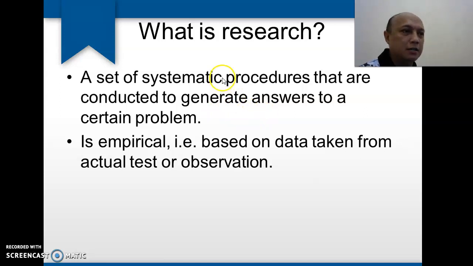So basically, you will do systematic procedures. Systematic means you have steps to follow. It's not just haphazard. It's not just random, but systematic. Yes, a set or a series of steps which are rigid and proceduralized. That's systematic. And then you do that in order to come to an answer or answers to your research problems.